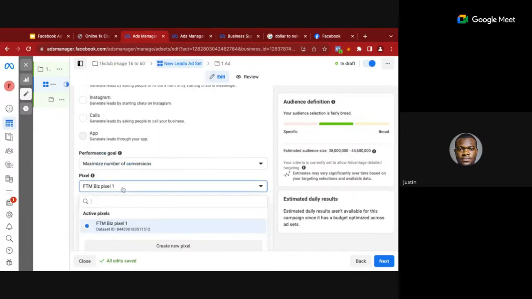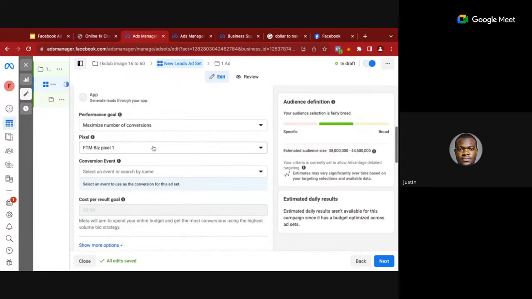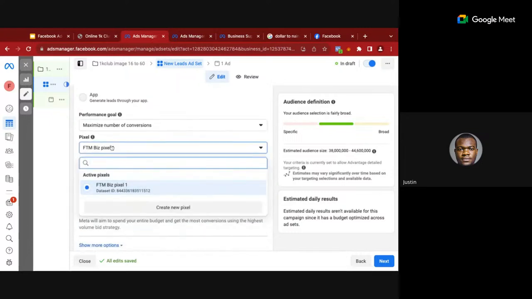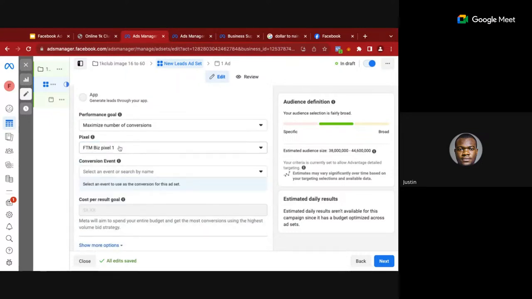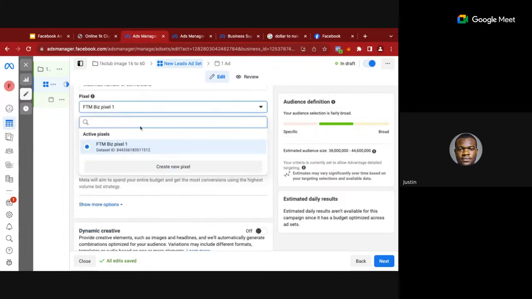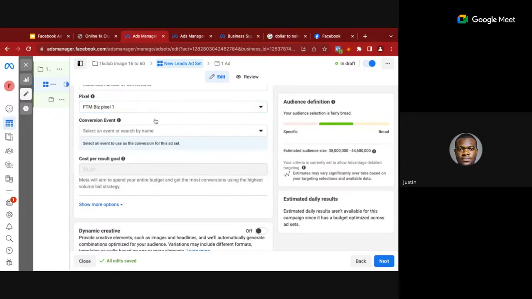Now, for me, I've already created a pixel. The pixel name is FCM Biz1 Pixel. It has already been created. Right? So I'll simply select it. If I have multiple pixels, I can select the exact one, but I have only one. So that one is selected by default.